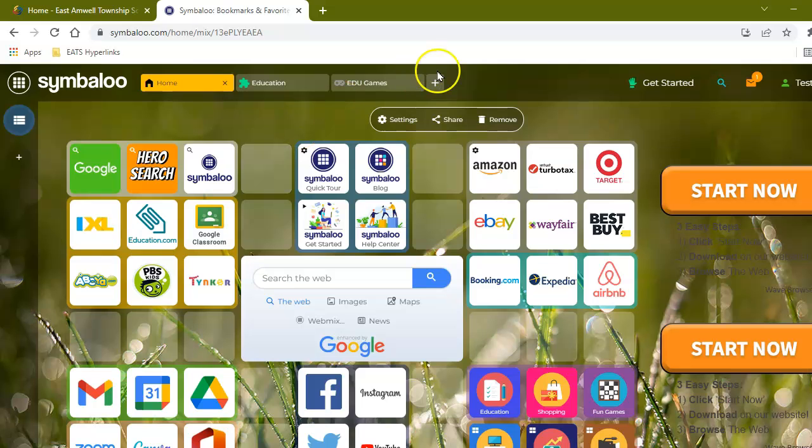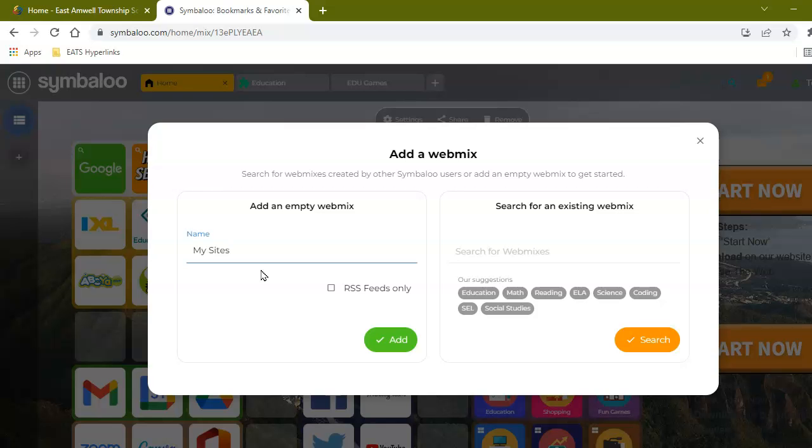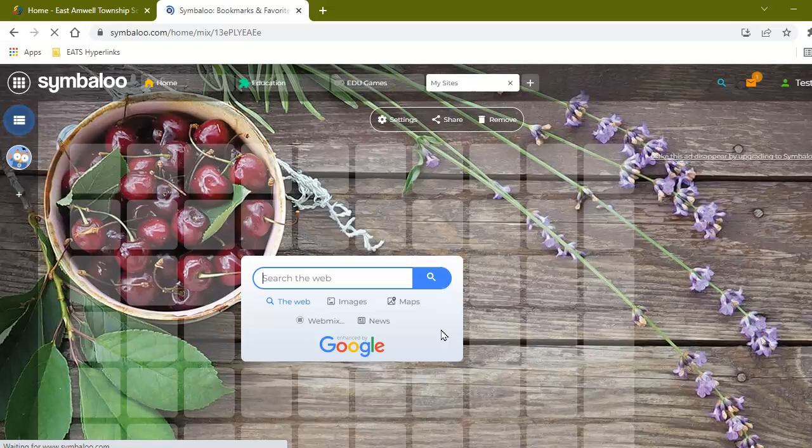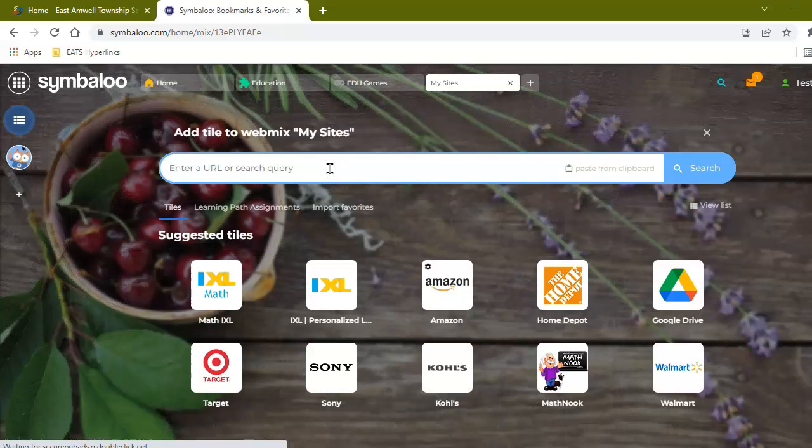So the first thing, if I want to start from scratch, I can hit this plus to make a new web mix. All right, I can give it a name. Could be whatever you'd like it to be. Add a brand new one. All right, and so again, I can have 100 empty open spaces here. So the first thing you could do is you can just click to add a new tile, and you have one of two choices. The first is that you can search popular common ones, right?